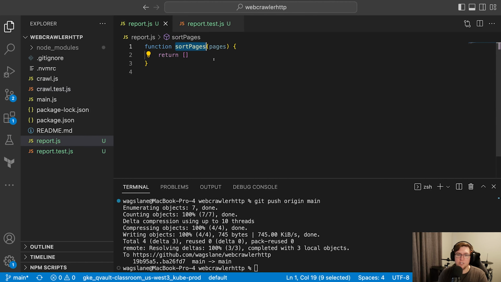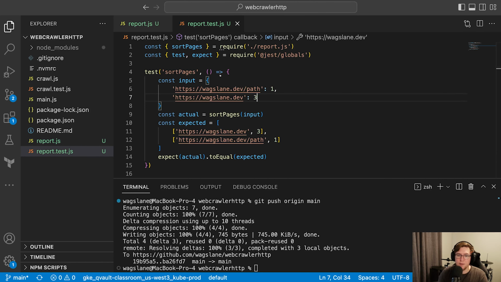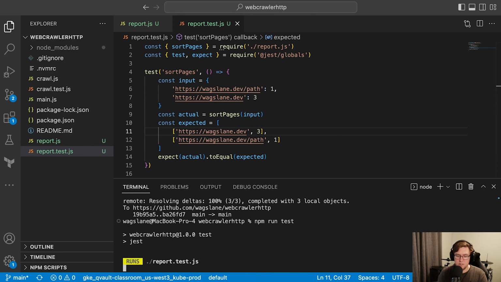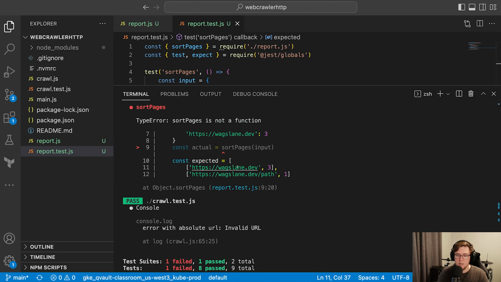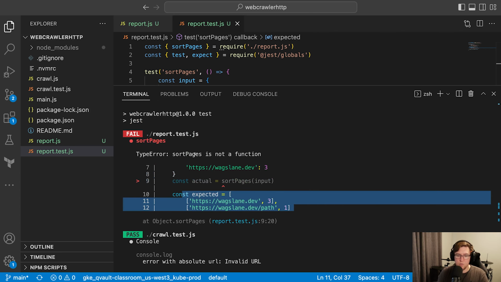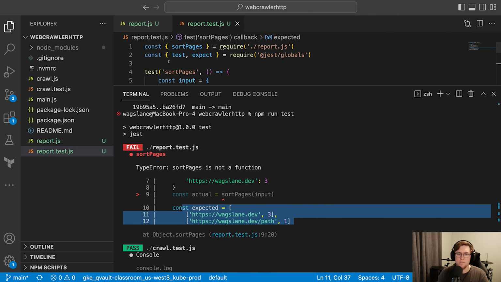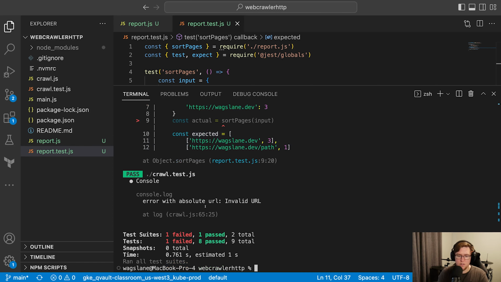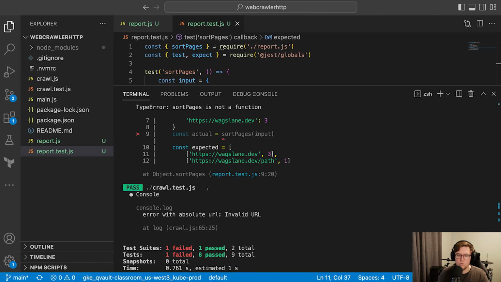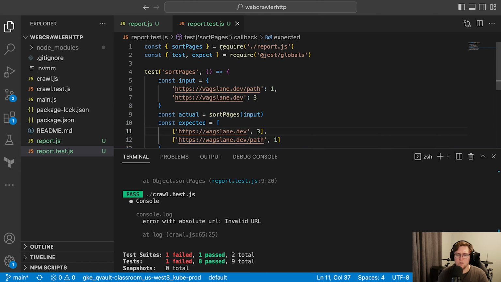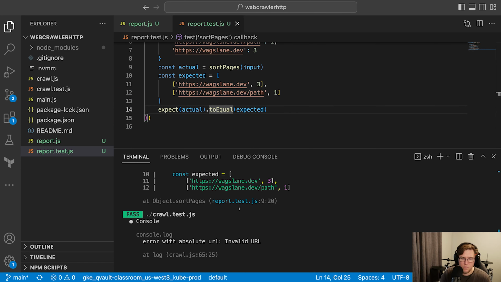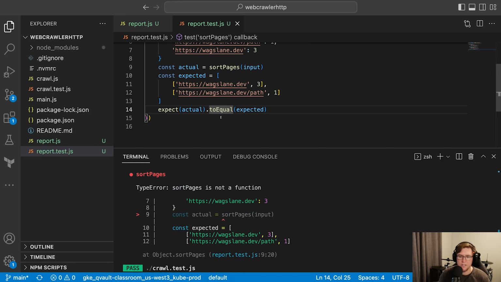Now, we haven't actually fixed up our function yet, so I'm expecting this test to fail. npm run test. Cool. One test is failing, right? This is what we expected, and we should have got an empty array. Am I reading this wrong? Actual sortPages input. sortPages is not a function.